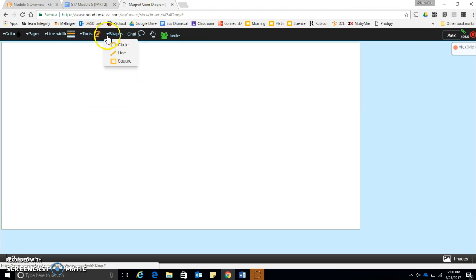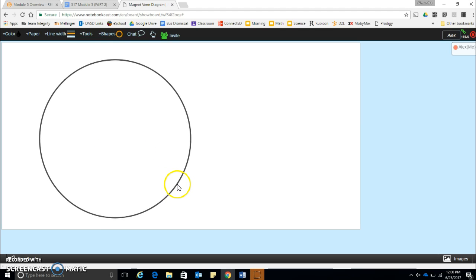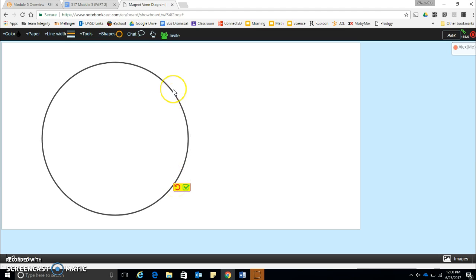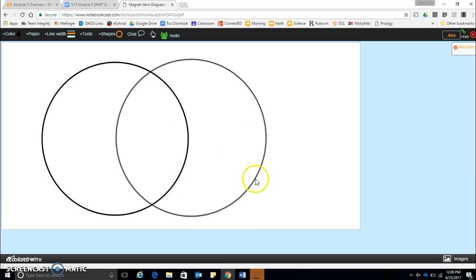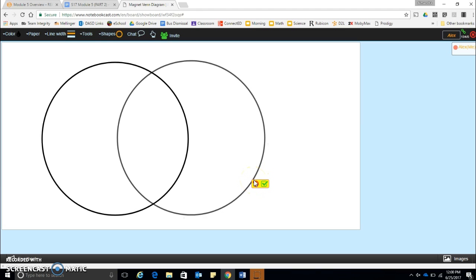I'm going to start with the shapes. You can do circle, line, or square. Obviously, I'm going to use 2 circles here. So let's see here. There's one. After you do a shape, you have 2 options here to either redo it, or if that looks good to you, you can just click that check mark and then it becomes a constant on your page. And then I want another one here.